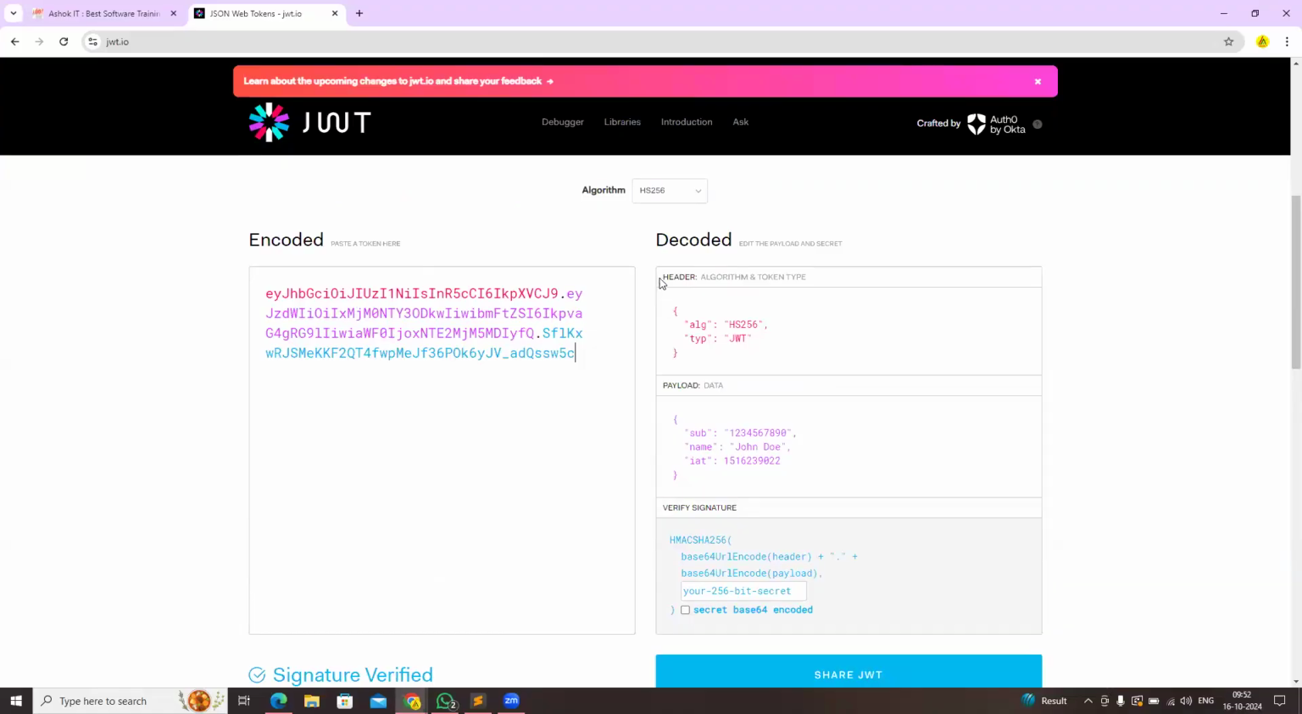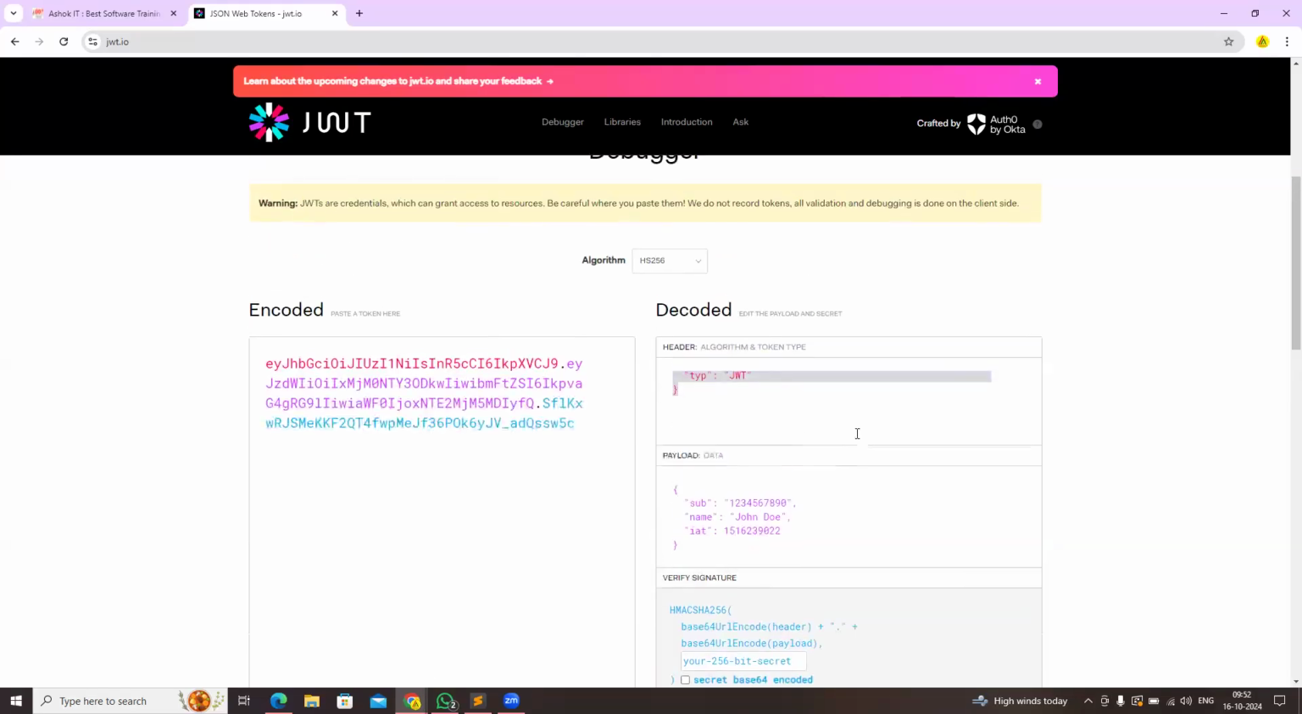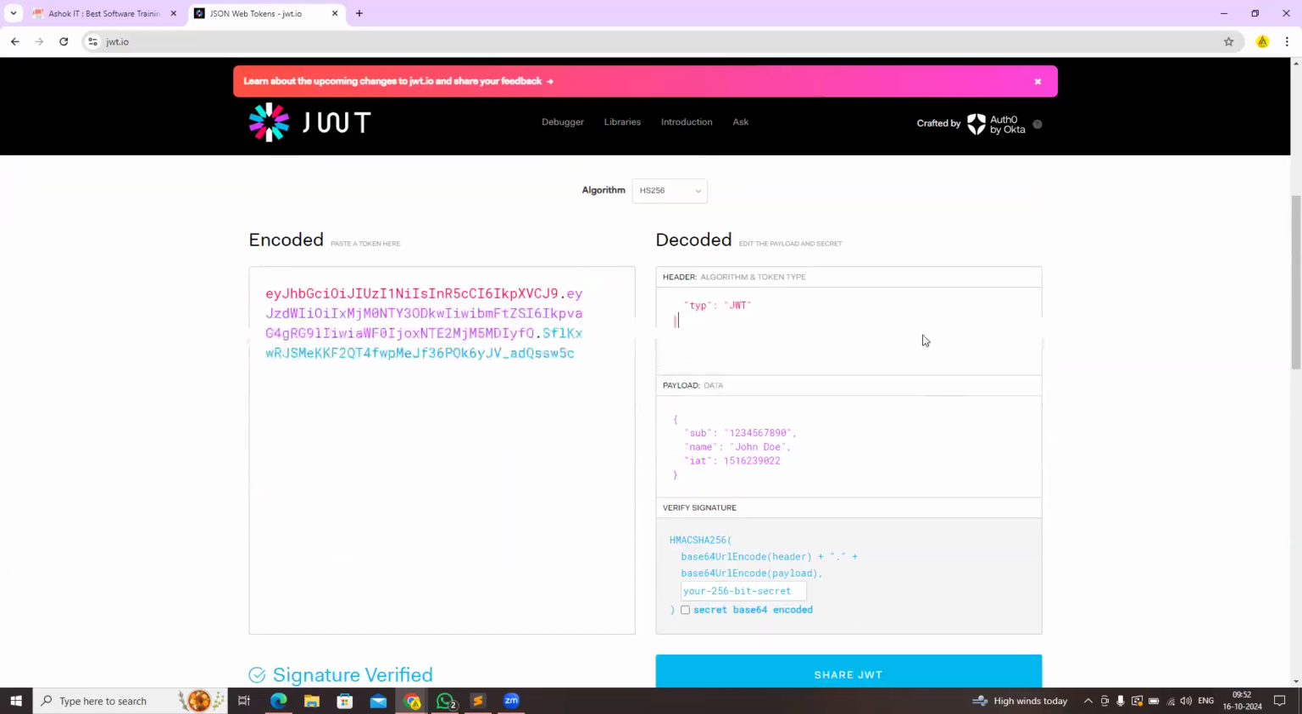The first part is the header part. The header part of the token will represent what algorithm we are using and what type of token we are using. The algorithm, the HS algorithm that we are using, and the type of the token is a JWT token. So the first part of the token will represent the header. The header will represent the algorithm and type of the token.